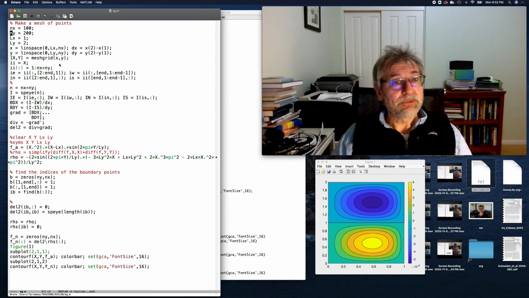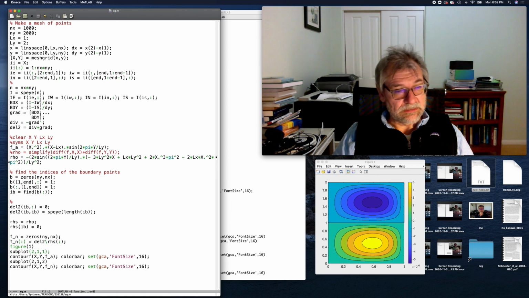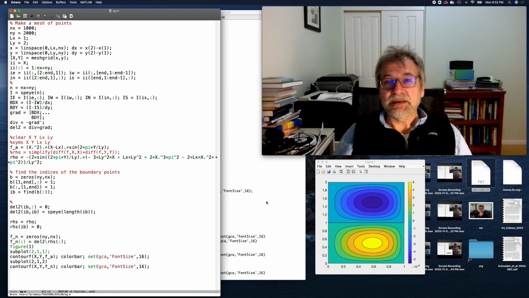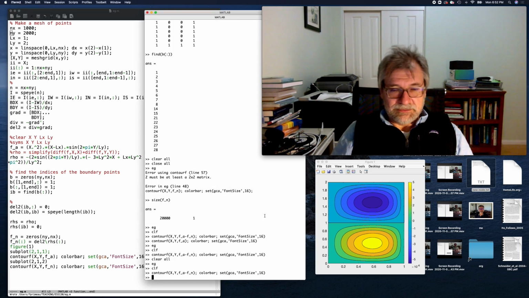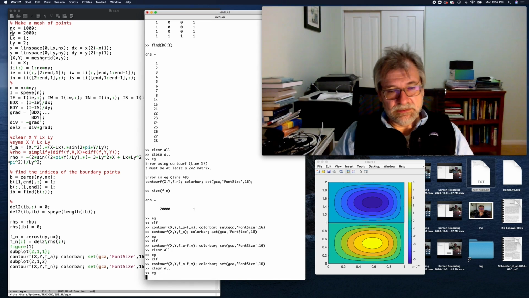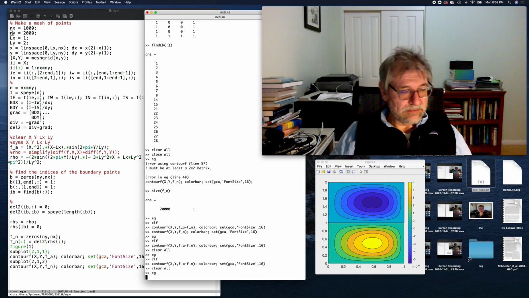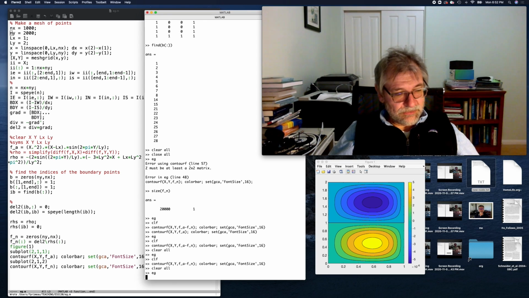And I don't know if the computer has enough memory to go up to 1,000. So now I have a mesh of 1,000 by 2,000 points. Probably my computer will run out of memory, but let's give it a whirl. The prediction is that the error should go down to 10 to the minus 8 now. So let's see. Clear all, and get ready for a long wait, for the fan of my computer to start spinning.